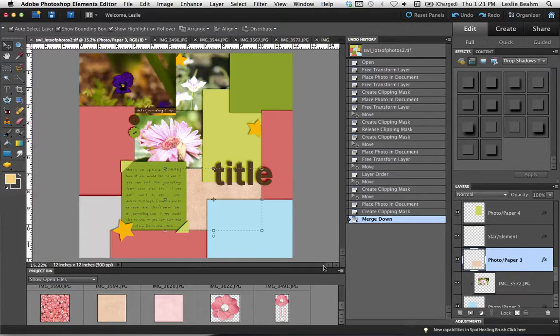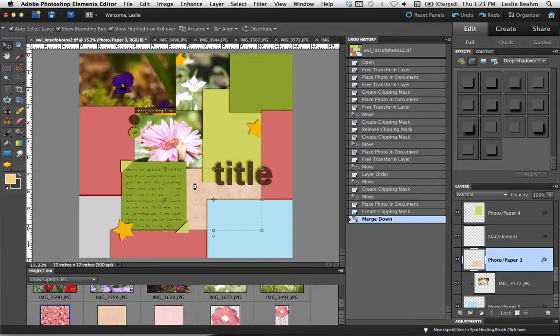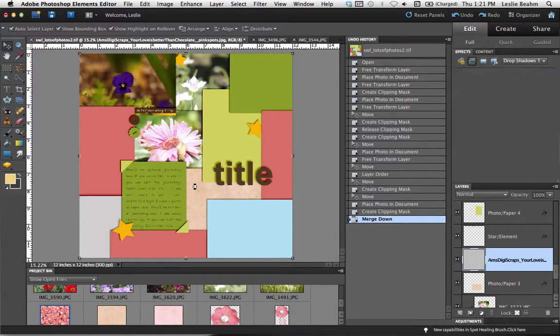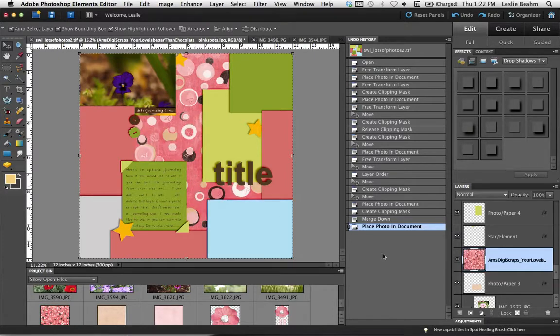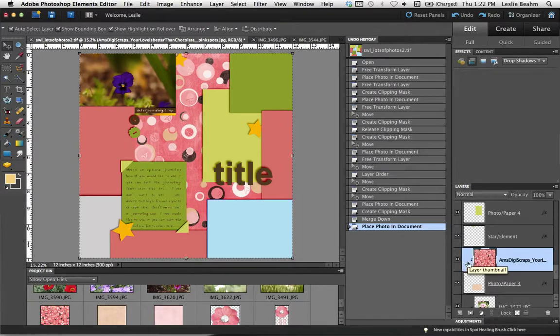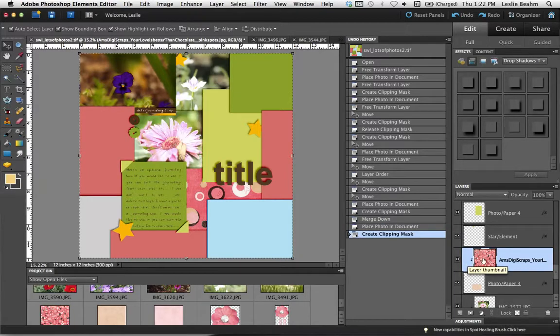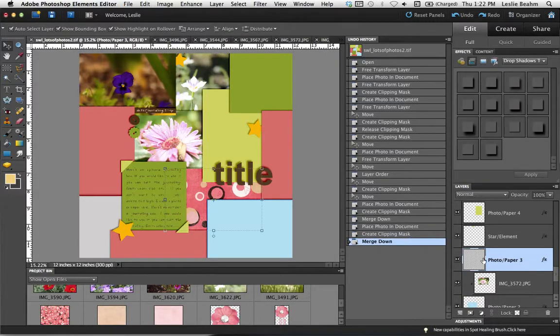Command E will merge the paper into that shape, and now it's only the size of that shape. And if I decide later I want a different paper there, it's no big deal, because I can just drag another paper onto here, clip it the same way, Command G, and then when I'm sure I want to commit that, no big deal, Command E, and those two layers get merged together. Merge down.